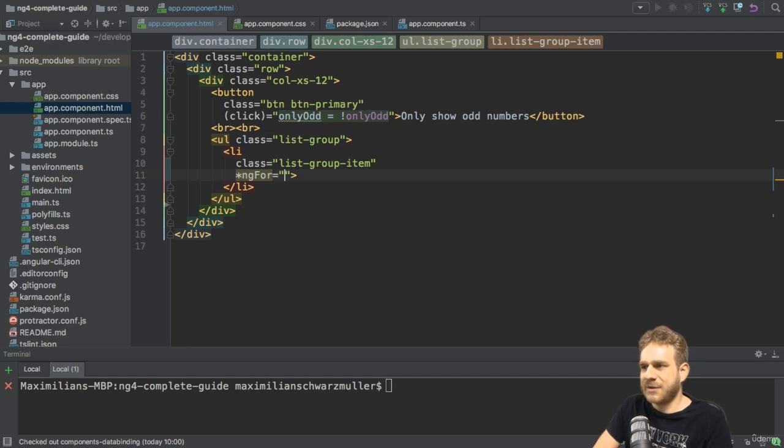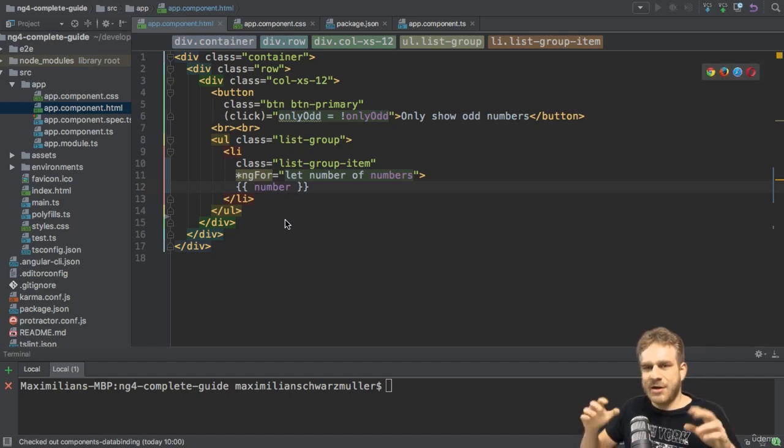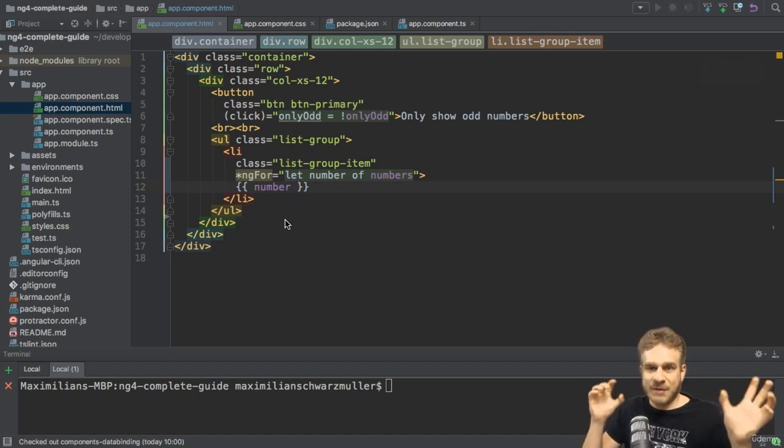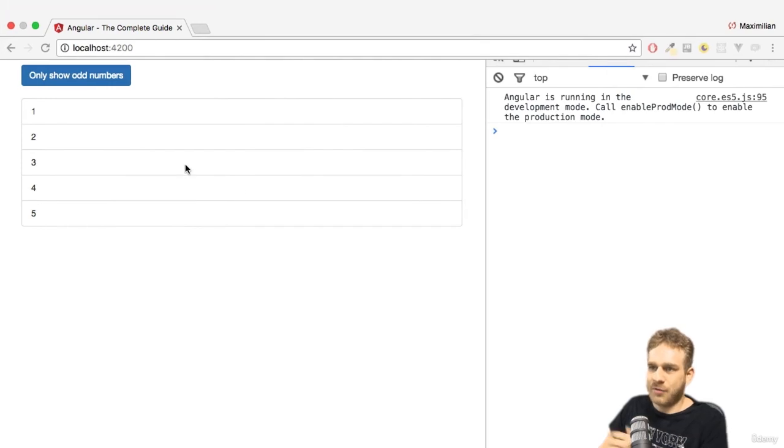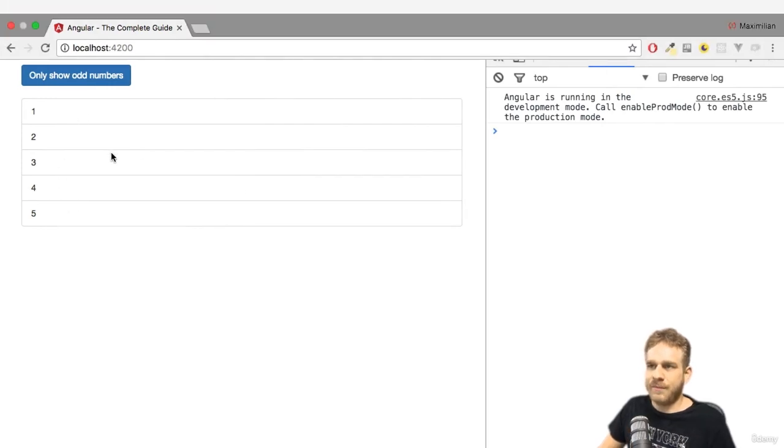And then we could simply say let number of numbers. We already learned this syntax. And we could also extract the index if we wanted, but we don't need that here. So that is our single number, and that of course allows it to now output it here. We can output it anywhere inside this element we placed ngFor on, so on any nested elements too. With that, we're outputting the number, and now we see 1, 2, 3, 4, 5. The button still doesn't do anything though.